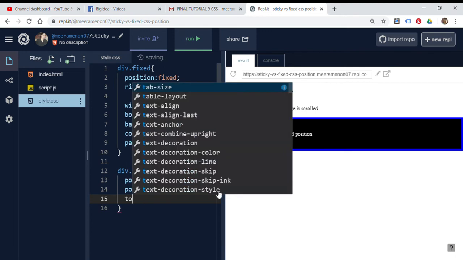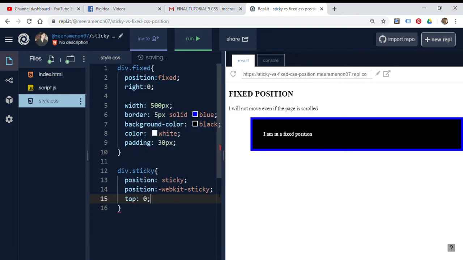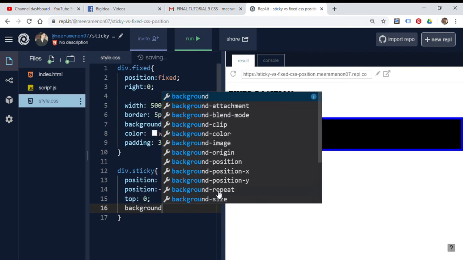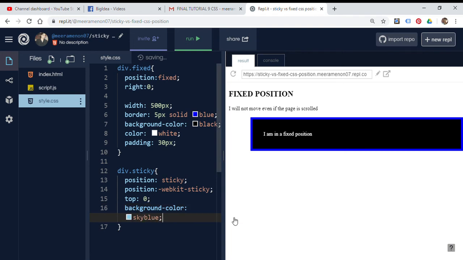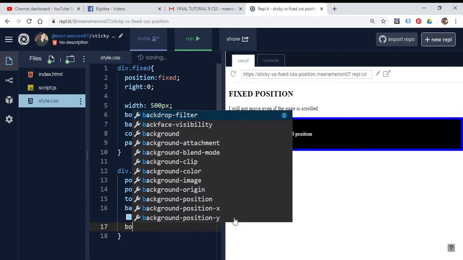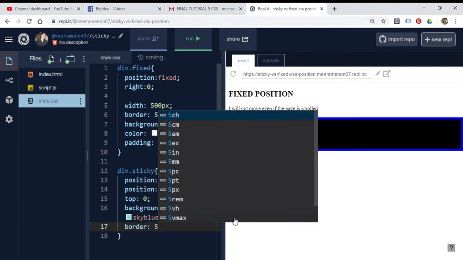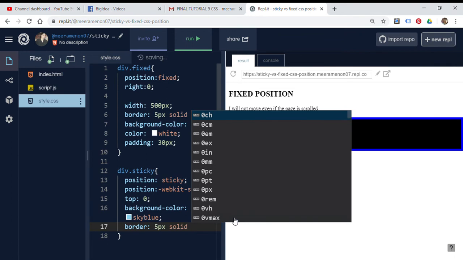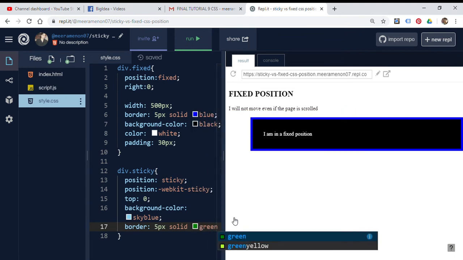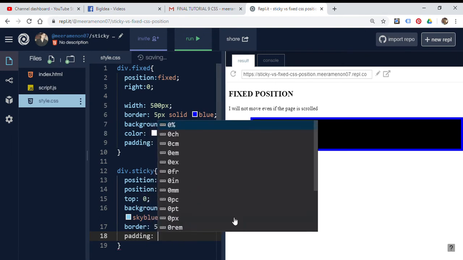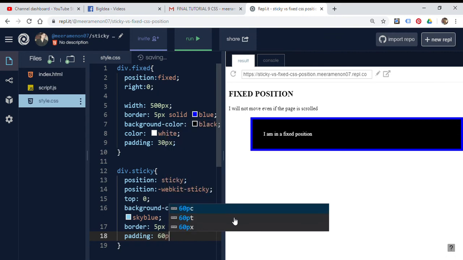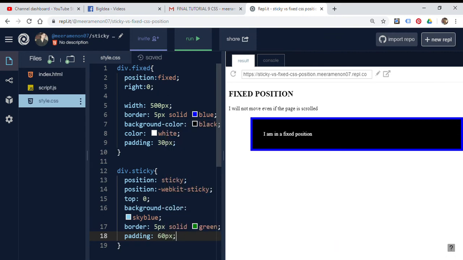Top margin 0, but I'll show you other choices. Background color, let's choose sky blue. Border 5, green, just for example's sake, padding, let's say 60px. Okay, let's run the code.